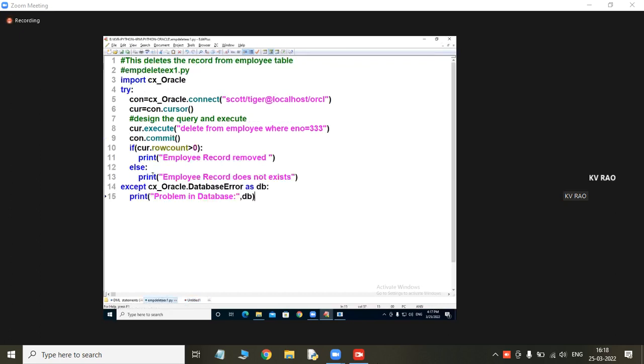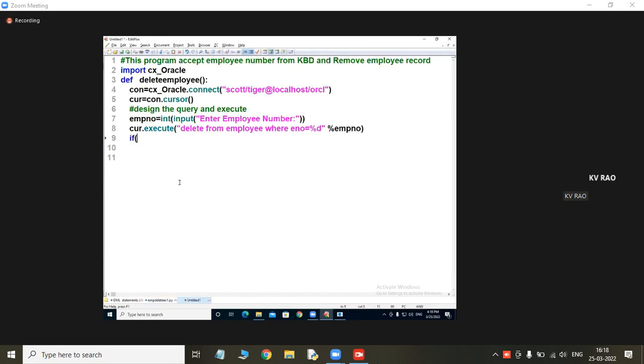In yesterday's class, if you remember, the row count condition was written. That is very important at this moment. So I will write it: if cur.rowcount greater than 0, print employee record removed.